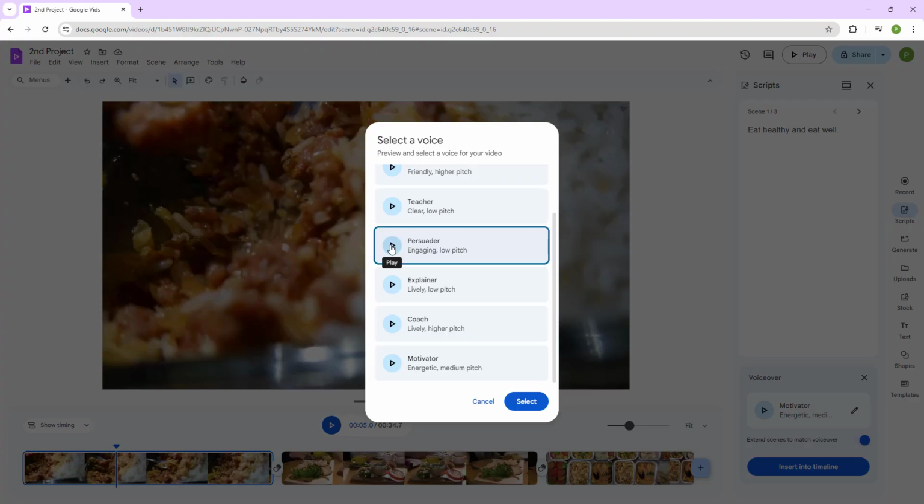The voice you select makes a difference in how... And that is what you have.